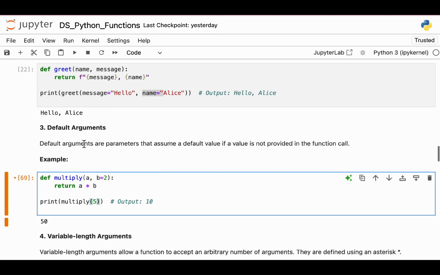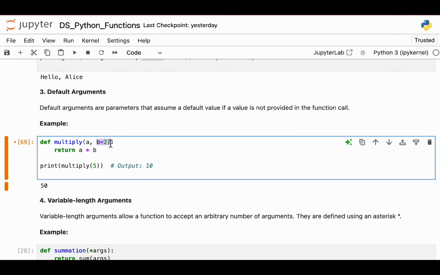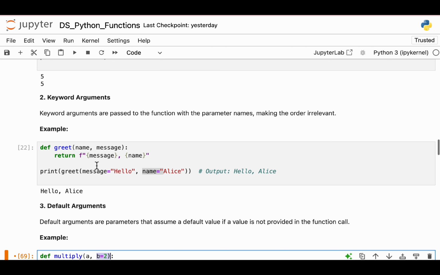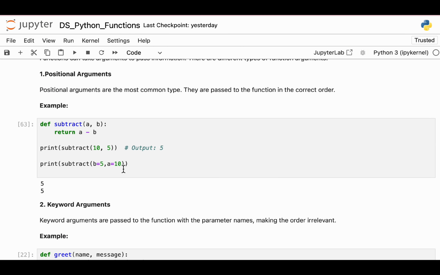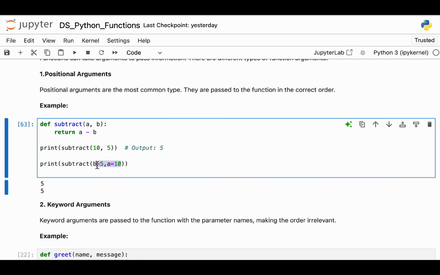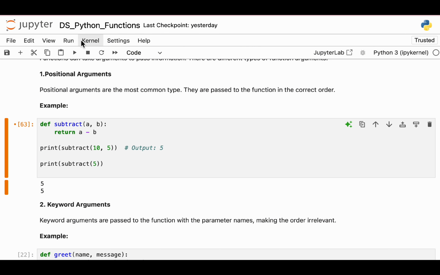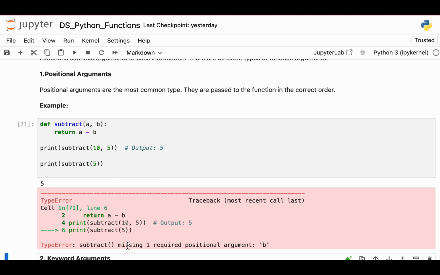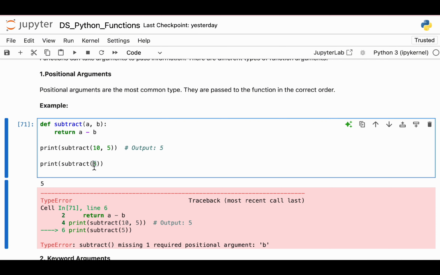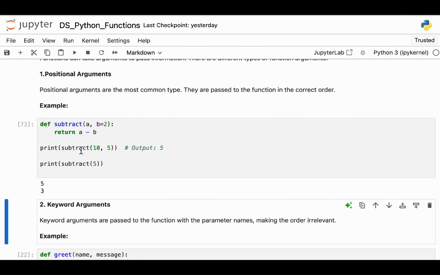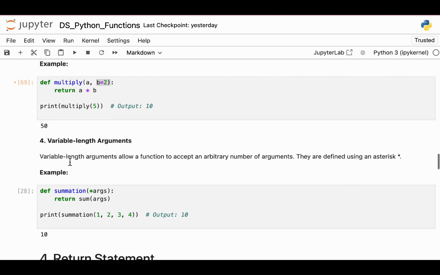The third is default. What happens is that if something is not given, for example, in the question where we were adding two numbers, let's say I passed only one value. It will return me an error, because the function expects 2 parameters and you have only passed 1 parameter. To overcome this, we say that if something is not given, assume b equal to 2. Then it will do 5 minus 2 equal to 3. So that is the concept of default argument.